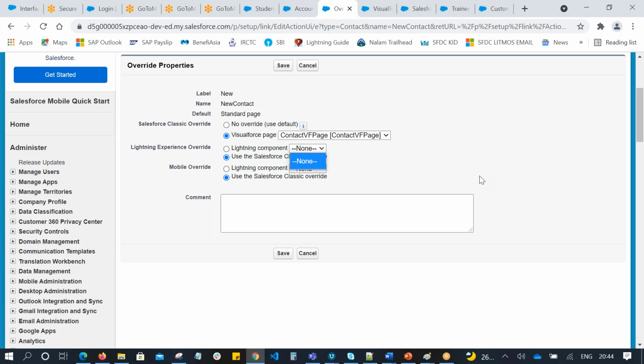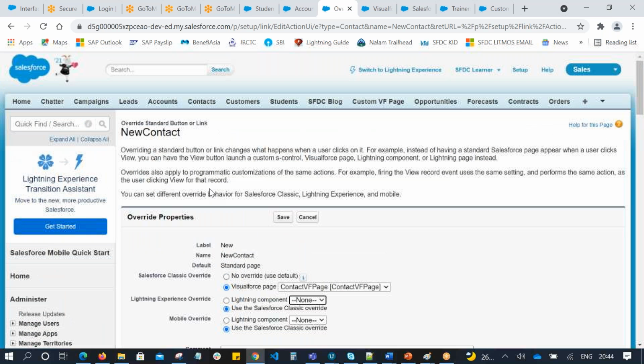In the contact object, we have overridden the new button. If I click on the new button in the contact object, it opens the Visual Post page, the custom UI. By default, the functionality of the contact new button is to open the input form.